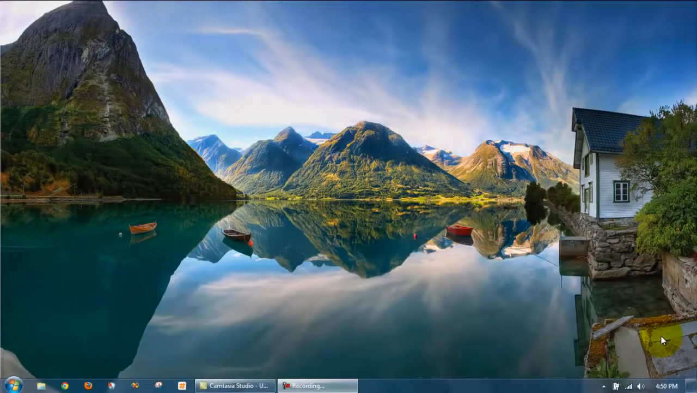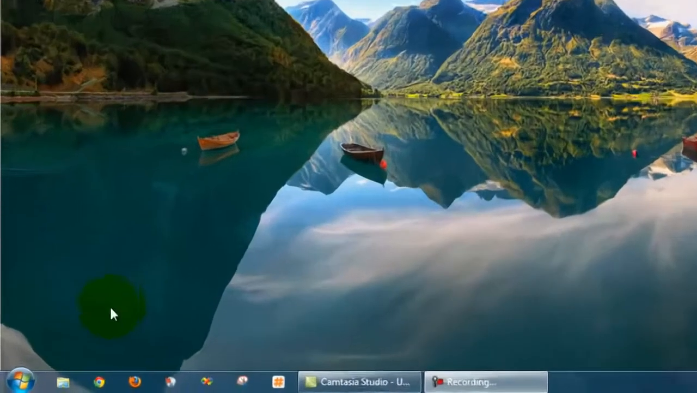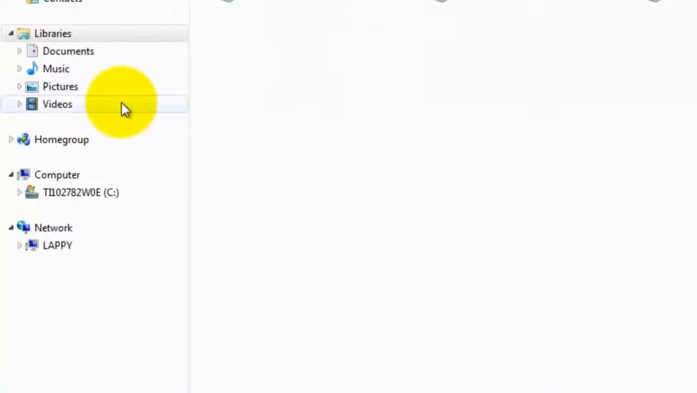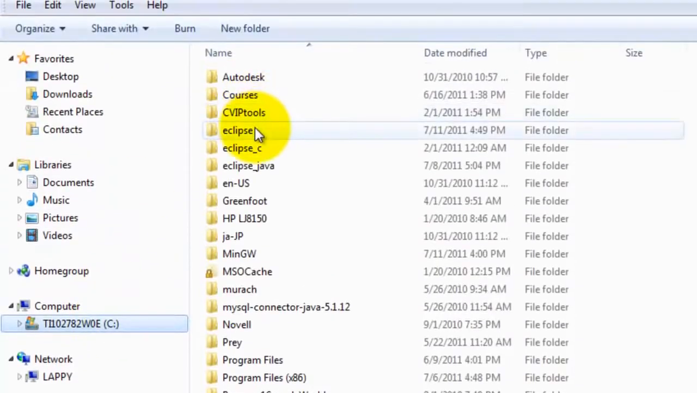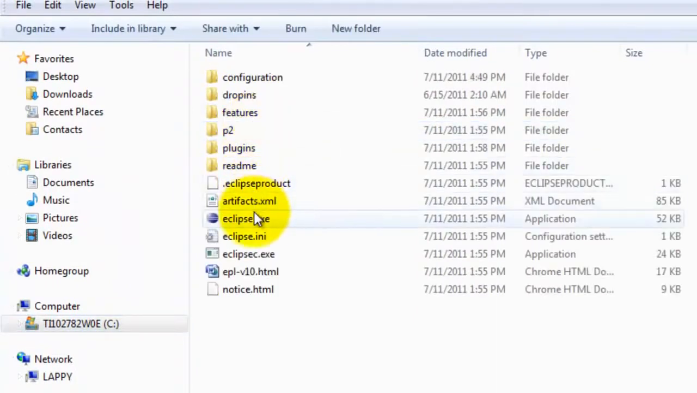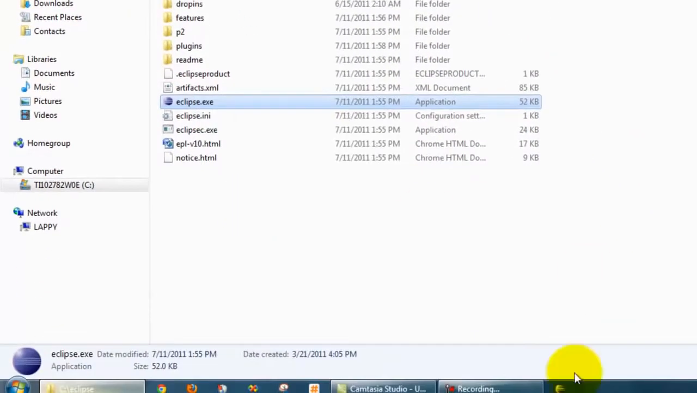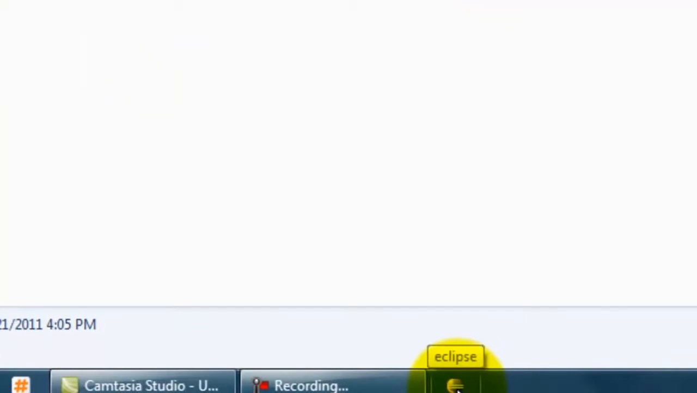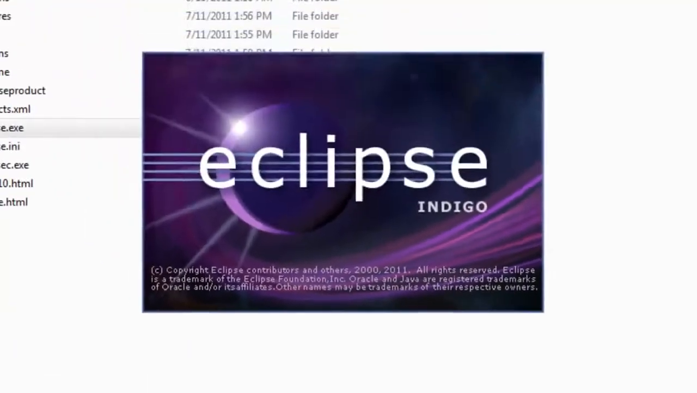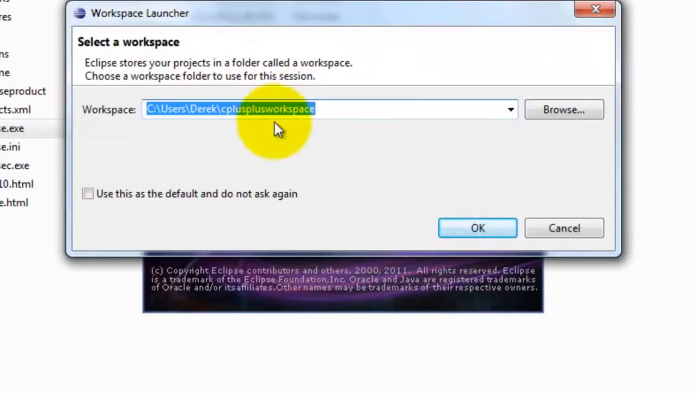Okay, the last thing that we'll want to do is create a shortcut on our taskbar to be able to access Eclipse. And then also, we'll want to verify that Eclipse can compile and run a program. So let's go over here to Windows Explorer. Go to our C drive. Go to Eclipse. And then we'll select eclipse.exe. Right-click on it. And then select Pin to Taskbar. So now we should have a little icon down here for Eclipse. We can left-click on it to launch Eclipse. We'll use our workspace that we set up before. Click on OK.